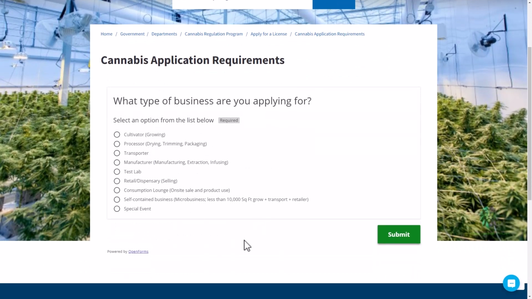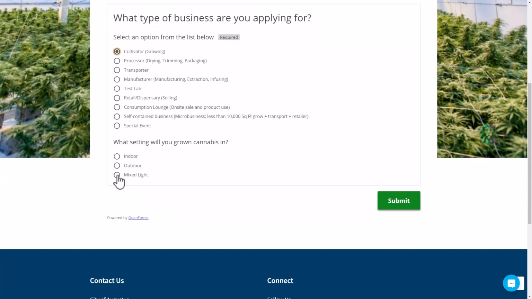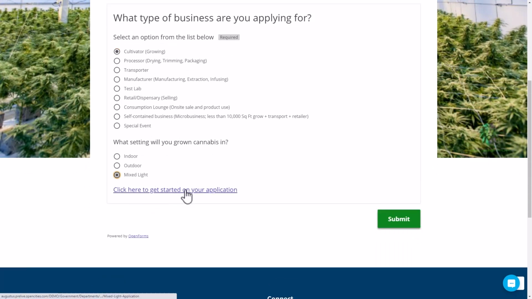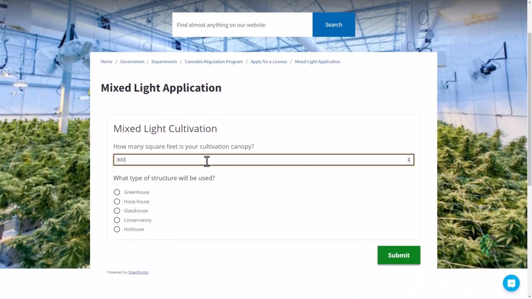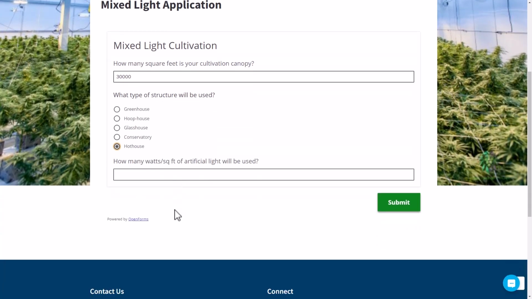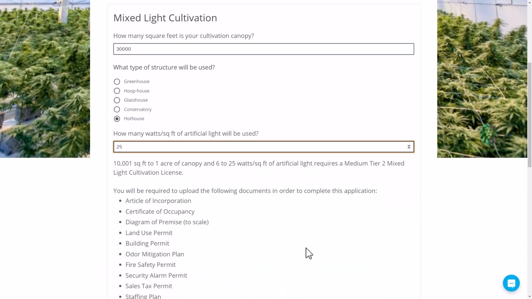Now what we're going to look at is a kind of TurboTax style experience or a wizard-like experience where as you select different options to questions, you're presented with more questions, eventually steering you in the right direction of an application. So in this case, this is going to be a cultivator using a mixed light operation. We're going to find out, okay, how large is the cultivation canopy, what type of structure you're using, how much light are you using. All of these answers play a part in determining what sort of mixed light cultivation license they're going to need.